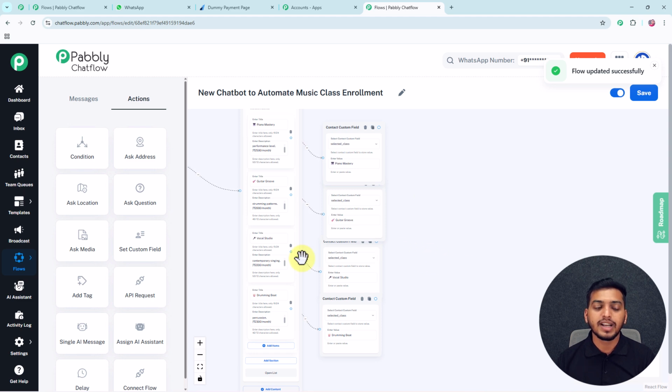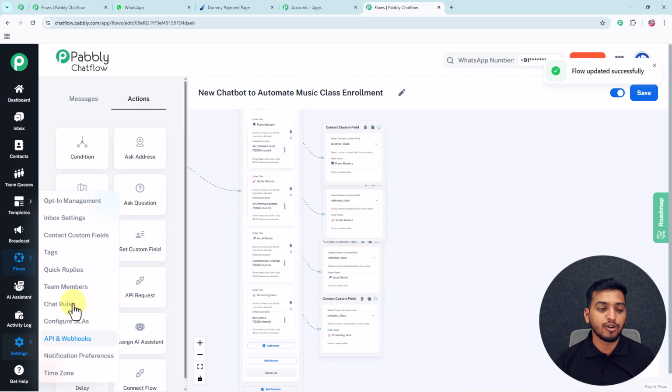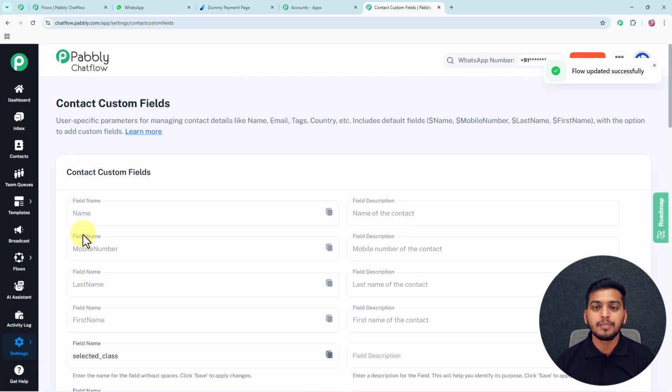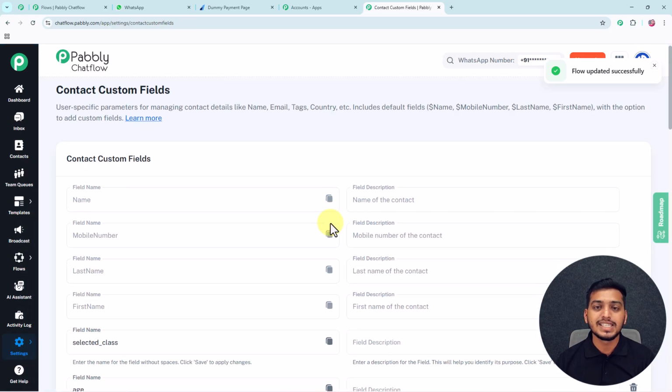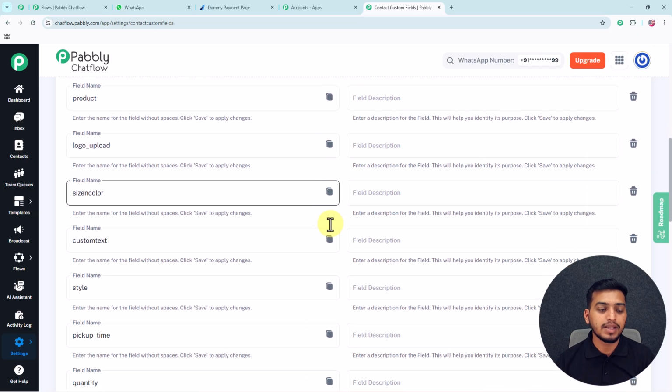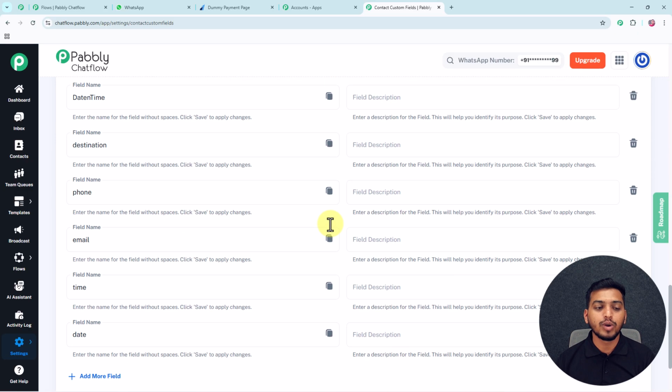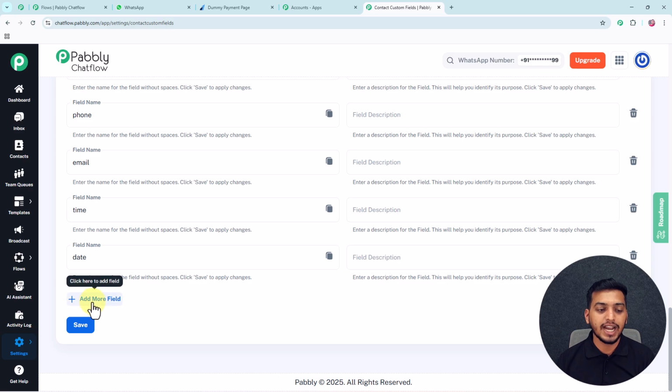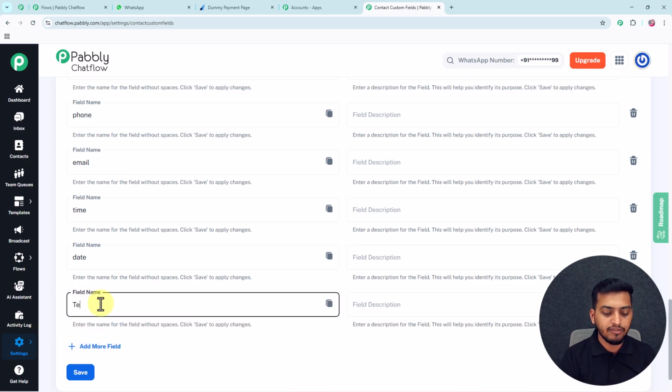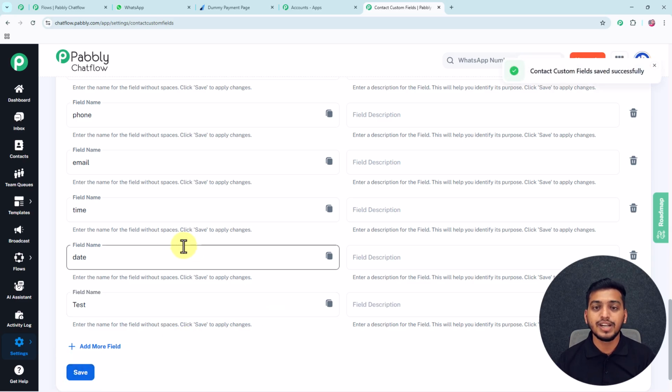So to create a contact custom field, you have to go to settings, and from here you have to select this contact custom field, and then inside this window you will see that all the custom fields that I have created for myself are now visible to me. So to add one more field, I just have to click on this add more field button, and then after giving a name to this particular field, I will click on this save button, and this field is now saved successfully.